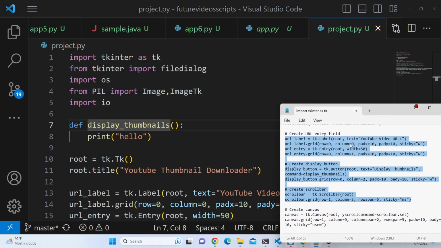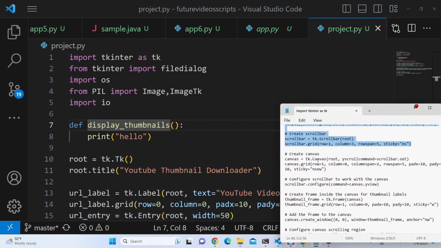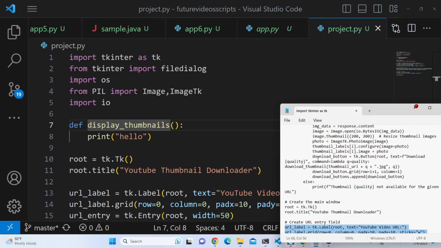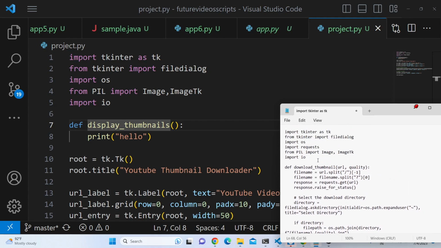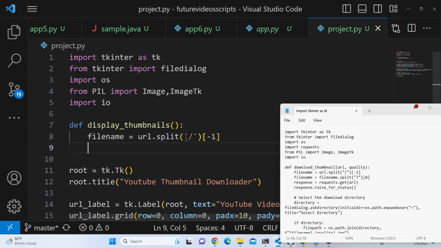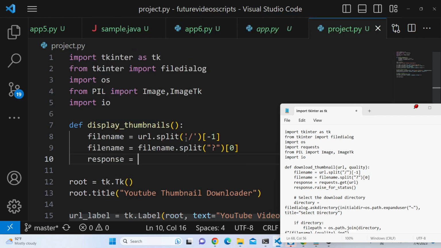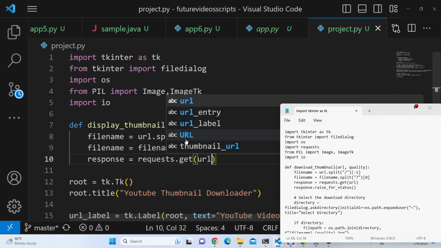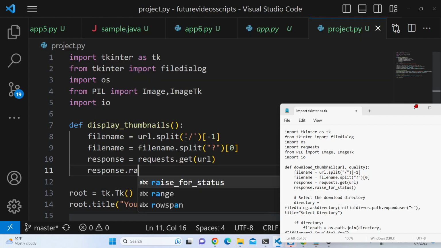After this we will need to define this function. Inside this function, guys, we will fetch the file name. With the help of the URL module, we will split it like this, and then we will give the file name. This will fetch the file name, and then we will make the request by using the get method, and then we will get the response.